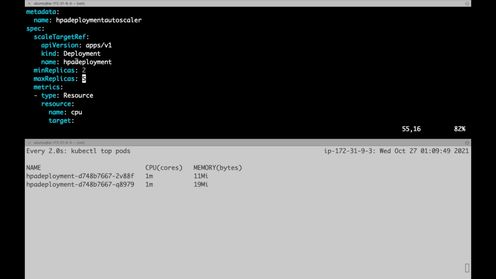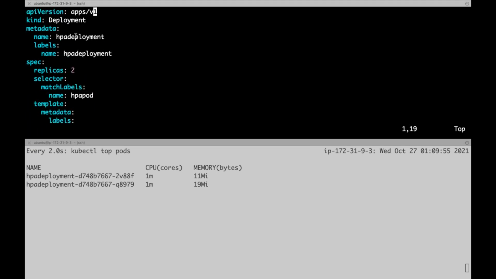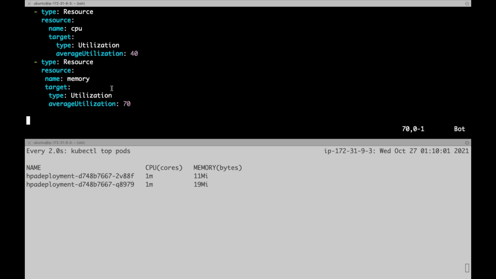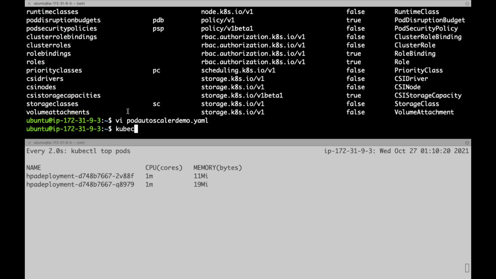Now my deployment name is this. Suppose my deployment name is ABC here. Here also I will give the scale target reference name as ABC. So I am giving the conditions on both CPU, resource name CPU, utilization average, and memory utilization average, both. Right? Now with this, let me apply again.